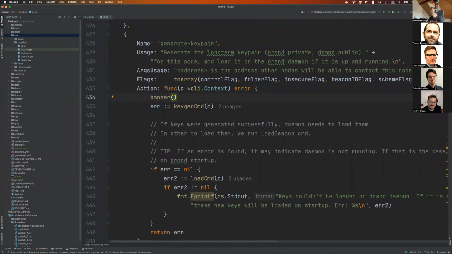It takes a couple of different flags. The control flag, as I said before, all communication with the node is done using gRPC. So the control flag is the port that your daemon is going to run its control gRPC listener on, i.e. the one that the CLI uses to send commands to.